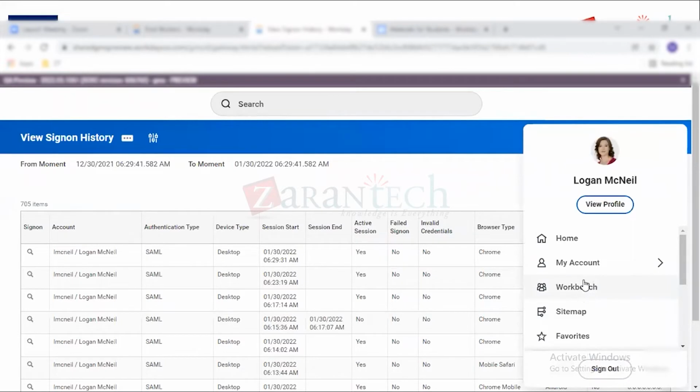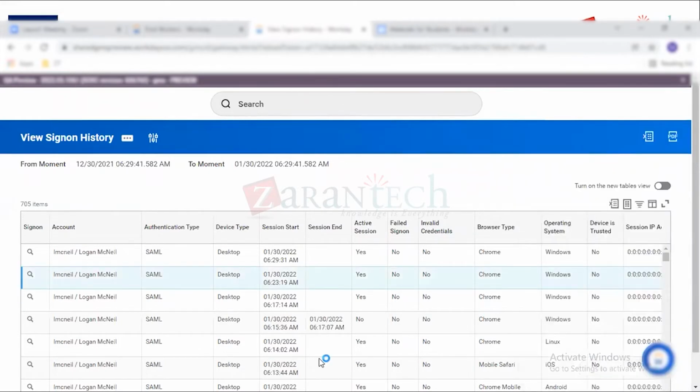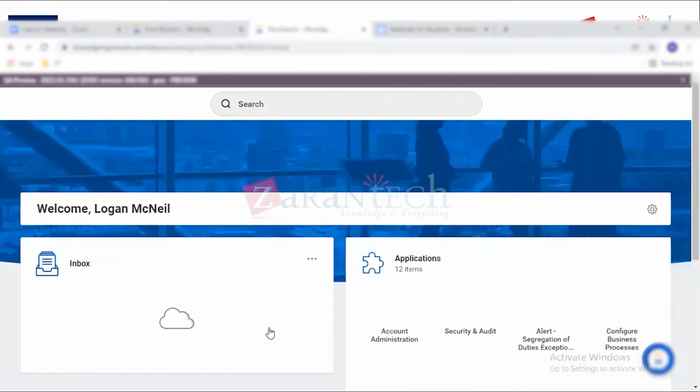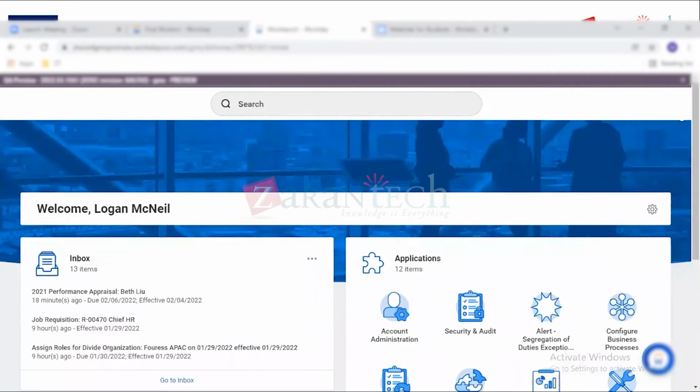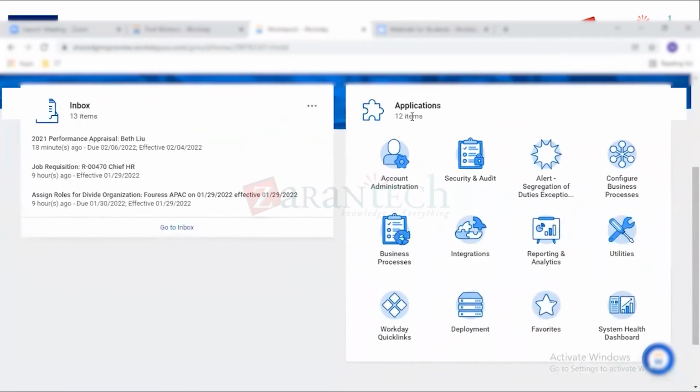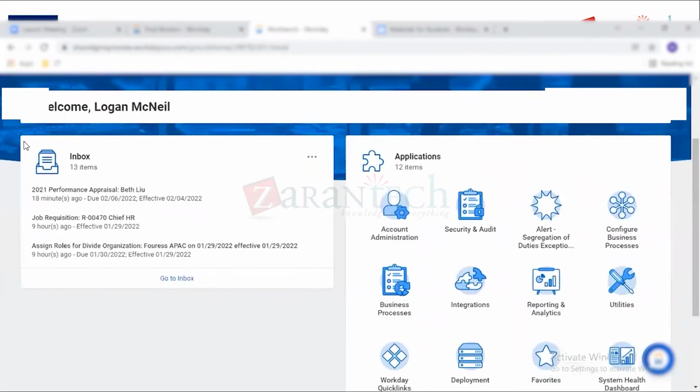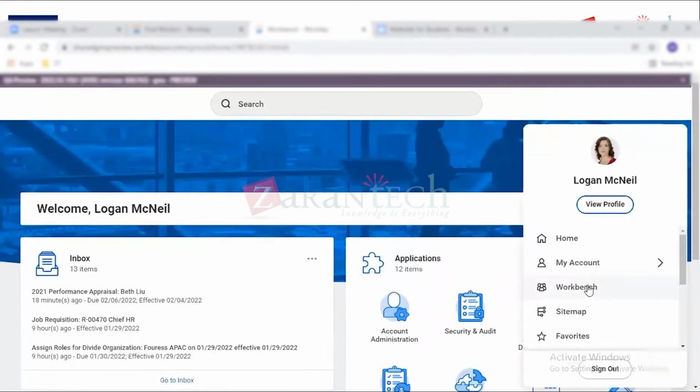Now Workbench. Let's see what Workbench is. When I click on Workbench, I see that earlier I had 16 items and now I only see 12, and I don't see announcements, I only see inbox. What is Workbench, guys? Workbench is for the Workday consultant. Who is a Workday consultant? The person who takes care of configuration is the Workday consultant.